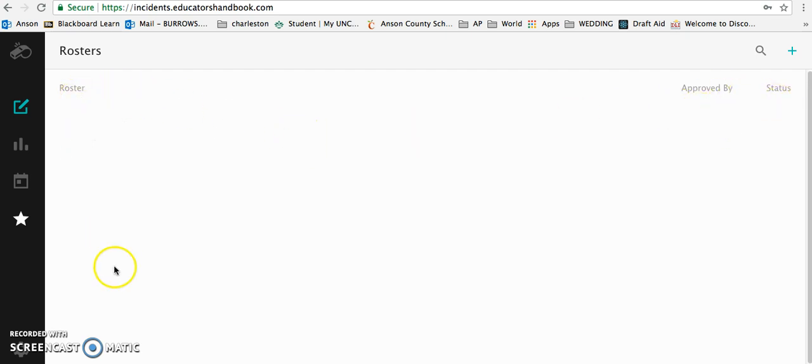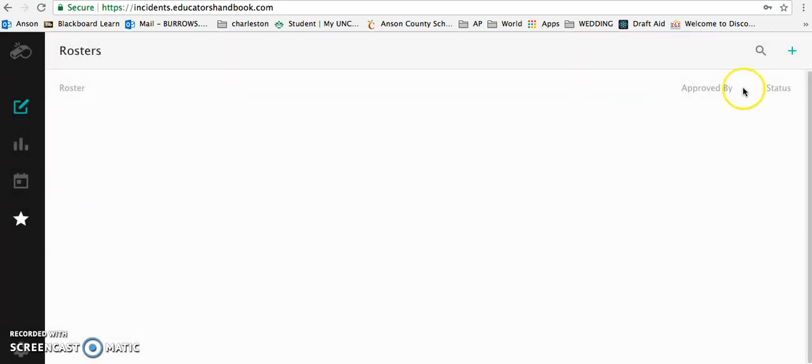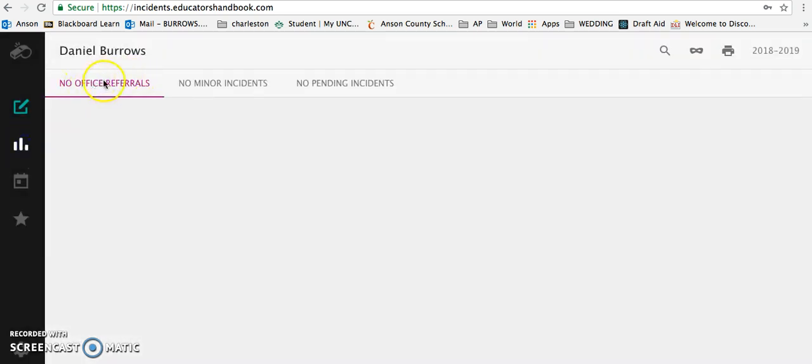Here, I'll have a list of kids. It needs to be approved. So once you click that little plus button, you need to request approval. But if you are a coach or someone with a club, or even if you want to see how your advisory is going, to see all the students in your advisory, you can track their behavior incidents. Again, it does need to be approved. And back here, we can track all of my personal office referrals or minor incidents or pending incidents. So this is where that would take place if I had any.